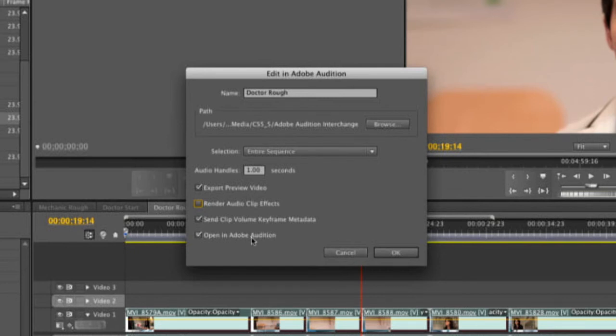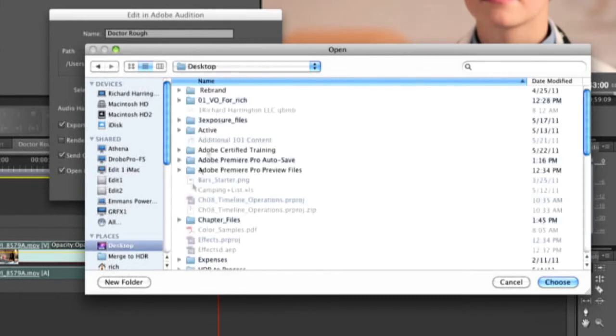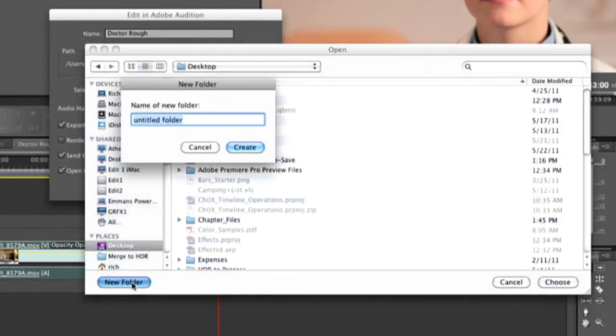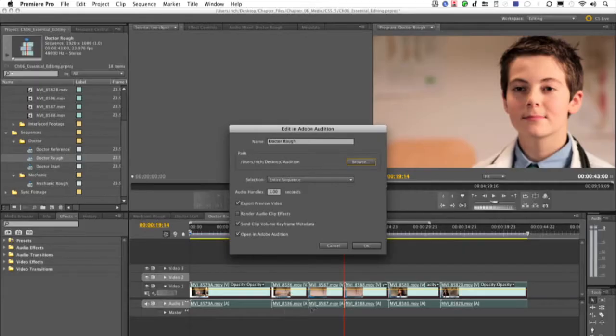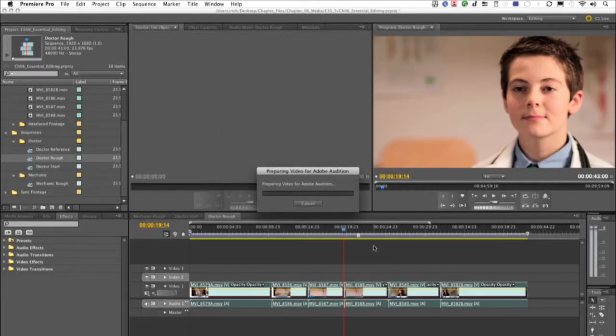And then of course we'll tell it to open. You're going to want to choose a path of where that's going to go. I would recommend that you target your media folder, make a project, and store that into one folder there, and click OK, and it's going to do that handoff.